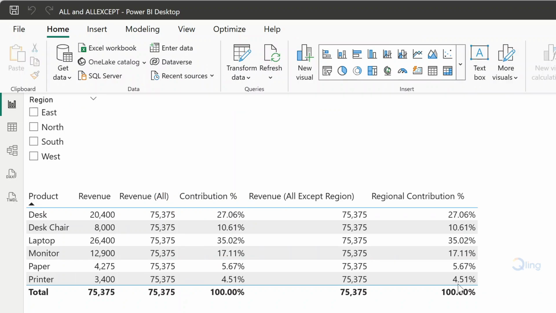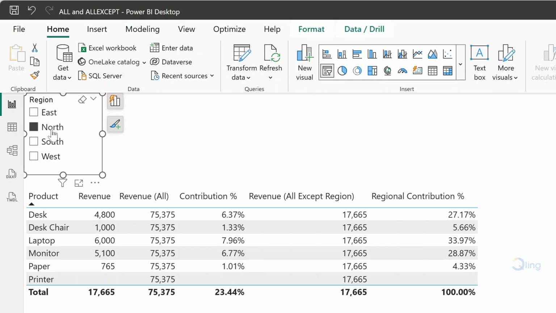And now as I filter, you will see that the revenue all except region measure contains the sales for the region, and the regional contribution percentage contains the percentage contribution of the product as per the regions that were filtered, which means that all except removes all context filters in the table except filters that have been applied to the specified columns. So that's the difference between all and all except. I'm hoping that with this example, it is clear for you on how and when to use both.